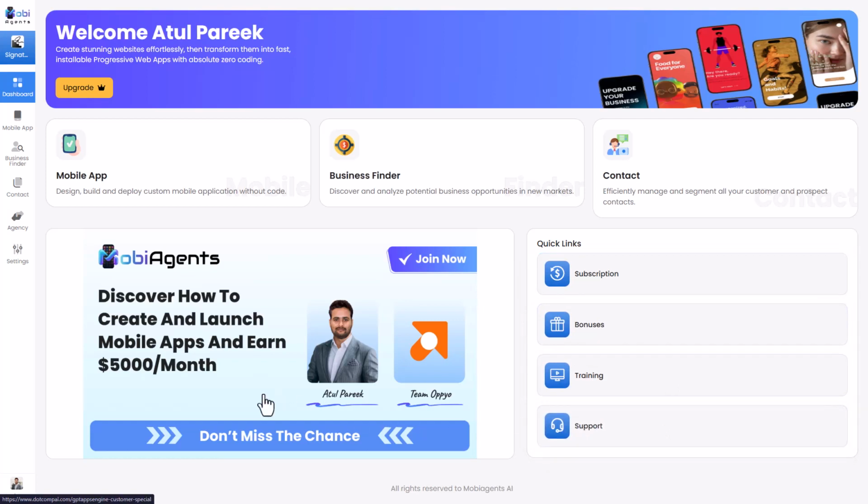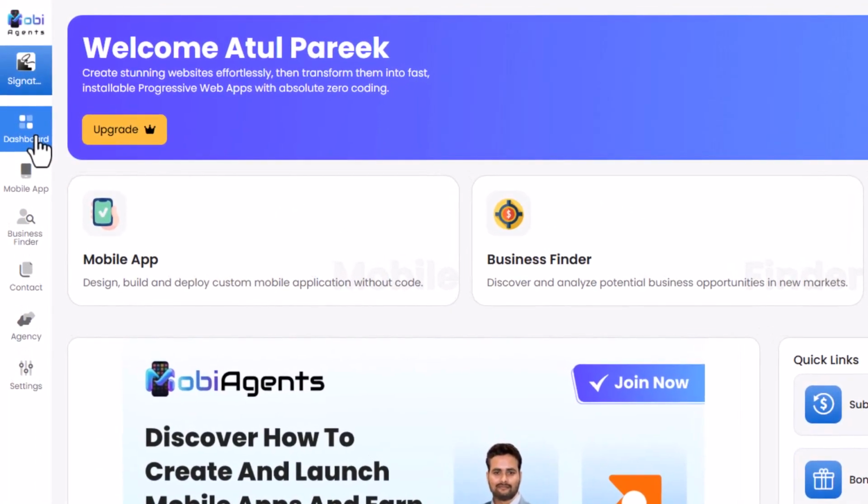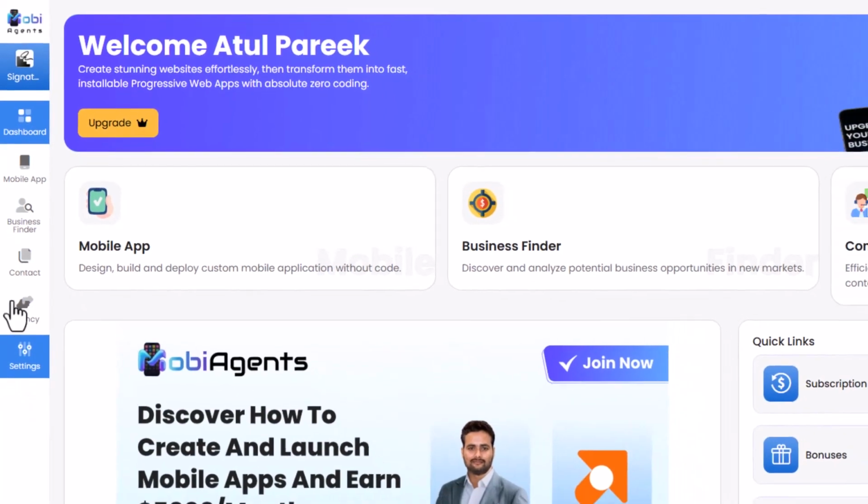Just below, the Join Now section gives you access to special training on how to create apps and generate up to $5,000 a month using this platform. On the left, you'll find the complete navigation menu: dashboard, mobile app, business finder, contact, agency, and settings, all neatly organized so you can move through features with ease.